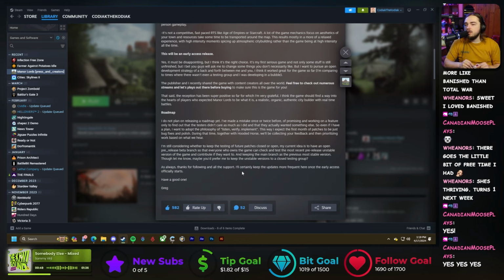I think that stuff like that is really good for modders though. If this guy does plan on having mods, which he has said on his Discord, that he wants to implement modding features after 1.0, I think it's going to be very important that those modders have the ability to be up to date on what's going to break, and keeping the main branch as the previous most stable version. Though let me know, maybe you prefer an unstable version to be a closed testing group. I don't know if I want that. I think making it open allows for more bugs to get discovered. I think it's a good idea, especially if he's such an open developer, communicating to the community and wanting community feedback. I feel like closed would be the opposite way to go.